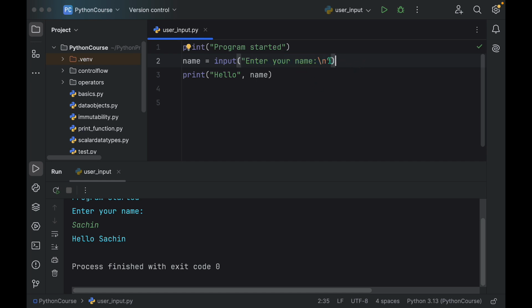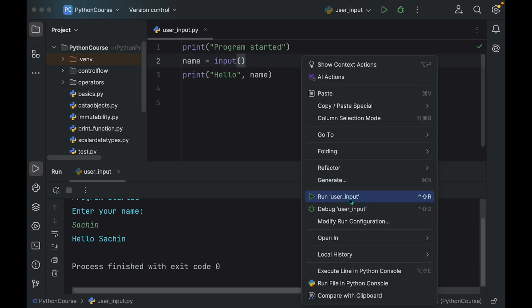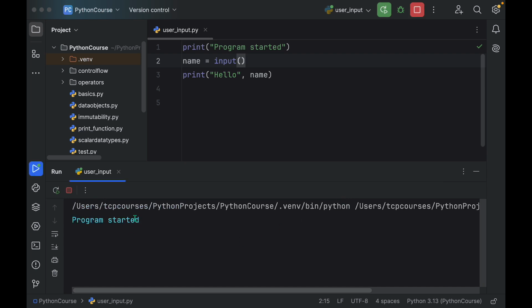And what if we don't give any prompt message at all? What if we simply call this input function, but we don't add anything inside? What happens now if we try to run it again? As you can see, the program is waiting for some input, but I don't understand what input I need to provide. So it's always recommended to use a proper prompt message.